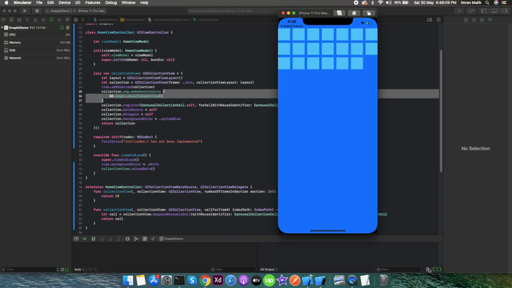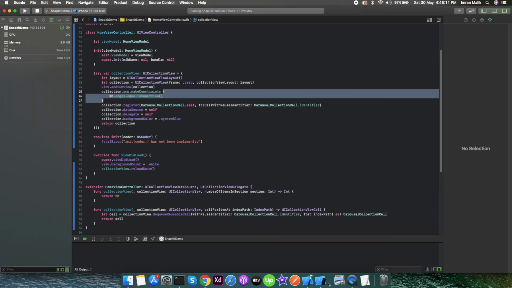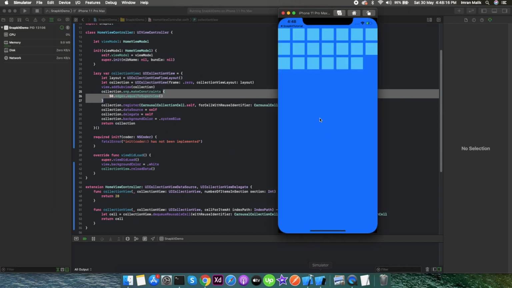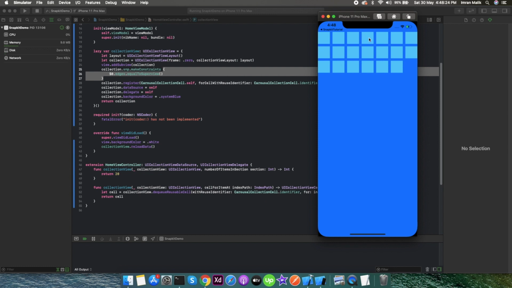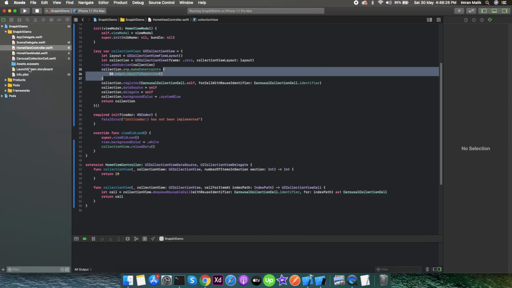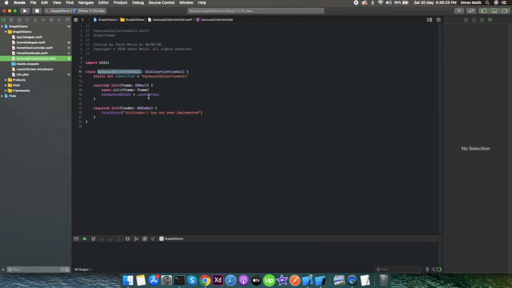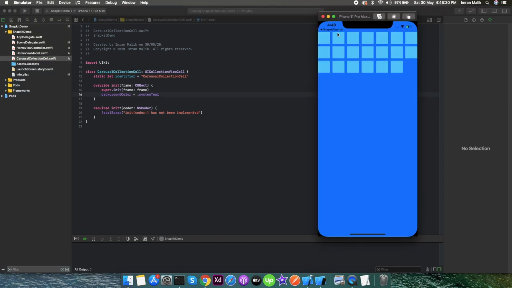So you can see, because we have given background color to our collection view as system blue, it is blue. You can see it is filled in the controller, and for the cell we have given the teal color, I think. Yeah, system teal. So all these cells are showing like this.